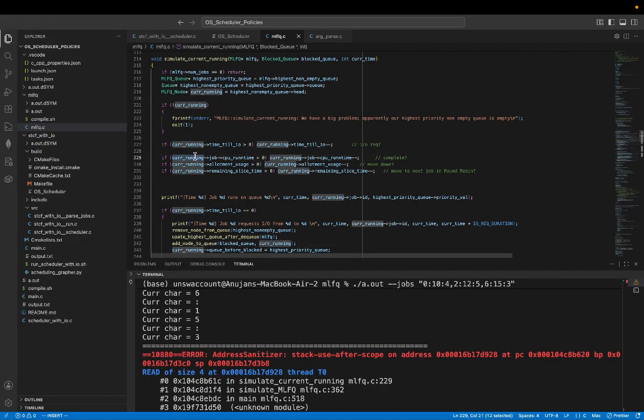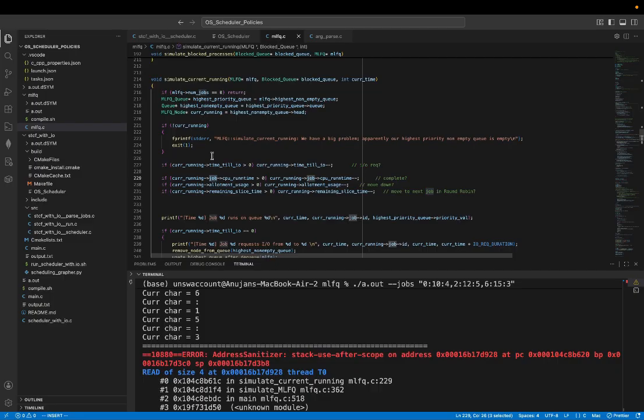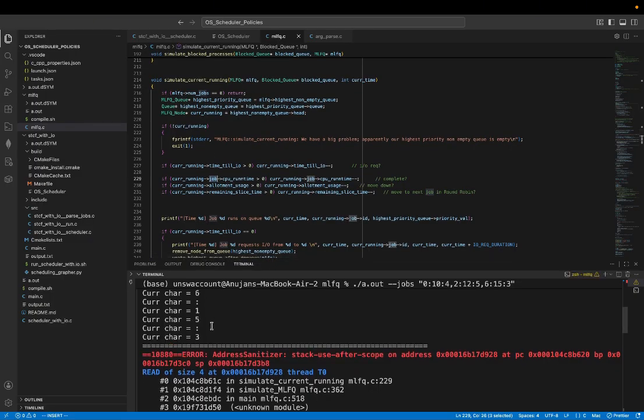Current running. I thought current running referred to a, but job is, is it because job is on the stack? Stack use after scope on this particular address?